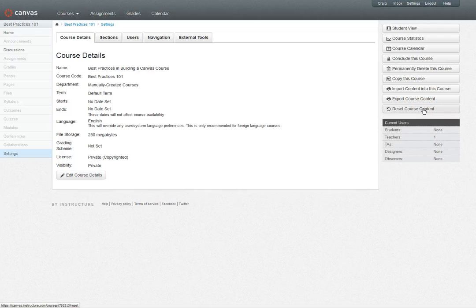Reset the course content. This is another no-no. If you push this button, it will take out all of your course content. The shell will still be there, but it will reset it back to where it was when you first got it. Don't want to mess with that.